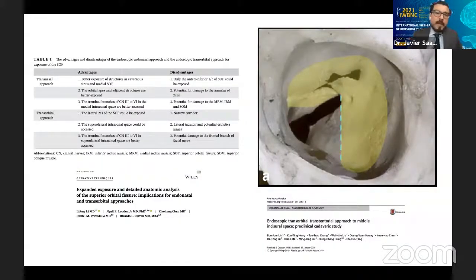So as I was saying, surgeons around the world started to realize that. In this study made by Dr. Lee, Dr. Prevedello, and Dr. Carrau, they were trying to compare how easy it was to access the inferior and medial third of the orbit. And they realized that just this part is easier to access through an endonasal endoscopic approach. But all the other 2/3 of the orbit are more easily accessed by a superior eyelid approach.